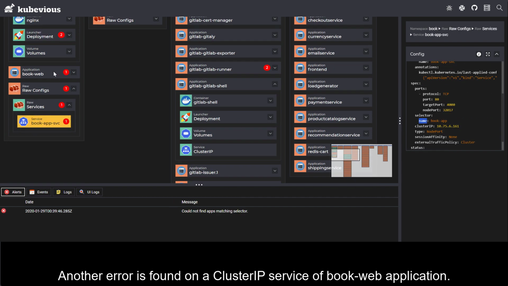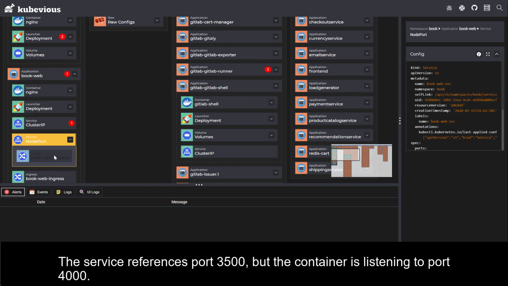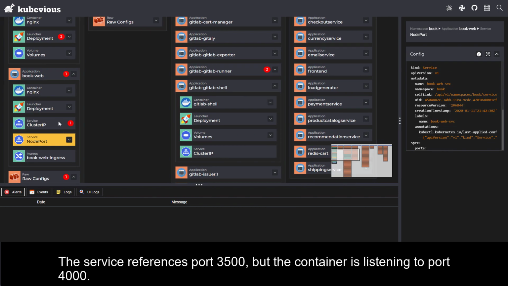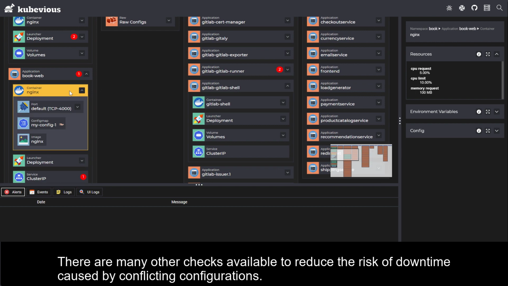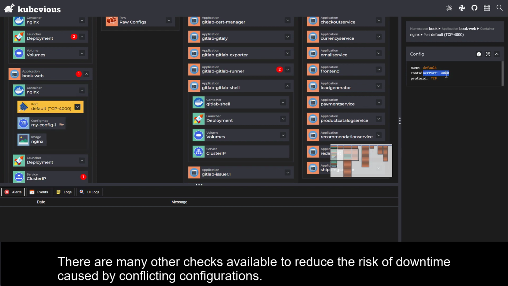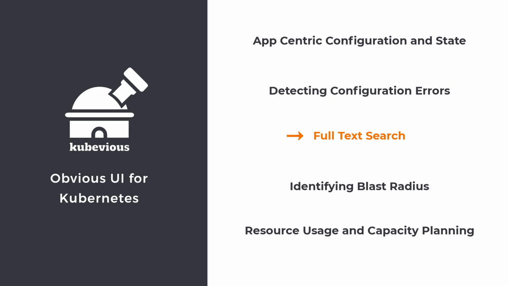Another error is found on a cluster IP service of book web application. The service references port 3500, but the container is listening to port 4000. There are many other checks available to reduce the risk of downtime caused by conflicting configurations. That is especially important in a multi-team environment.